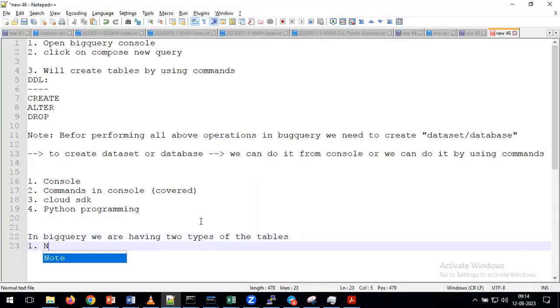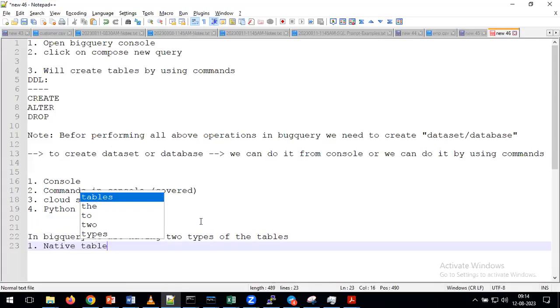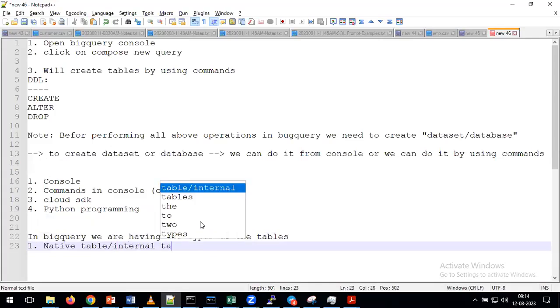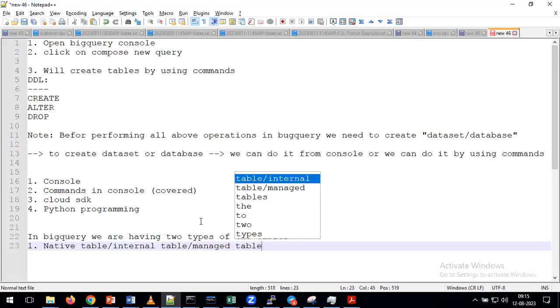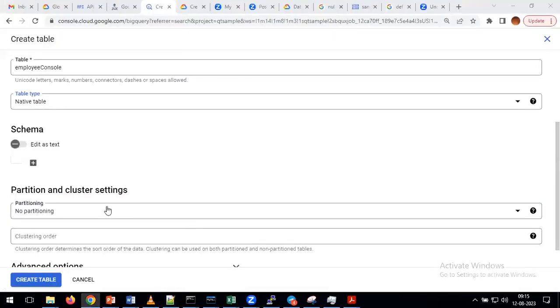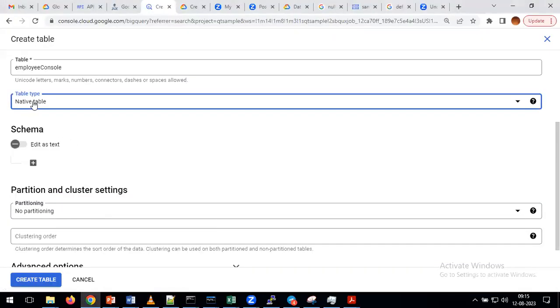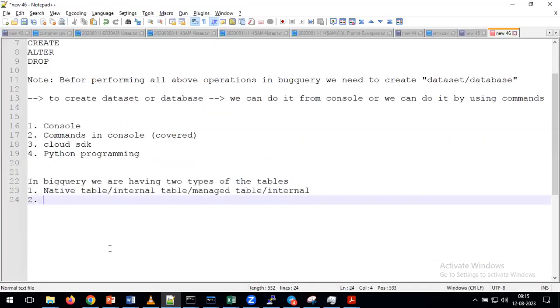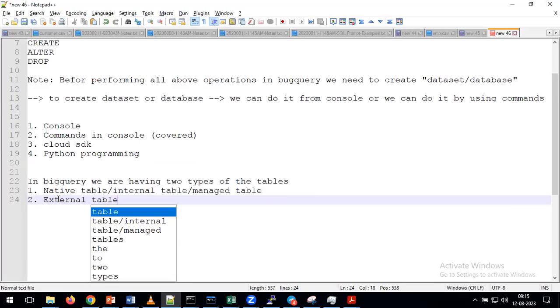The first type of table we can call a native table, or an internal table, or a managed table. Actually, whatever option is shown here is nothing but the native table. And the second type of table is called an external table. So we have two types of tables: the first one is the native table, the second one is the external table.